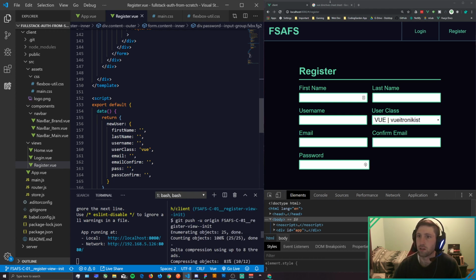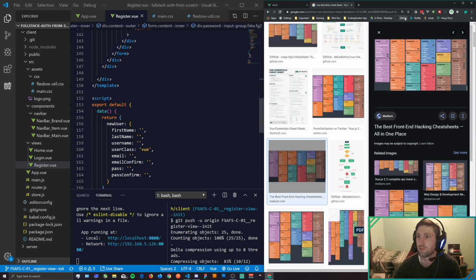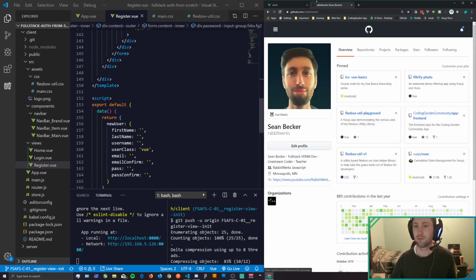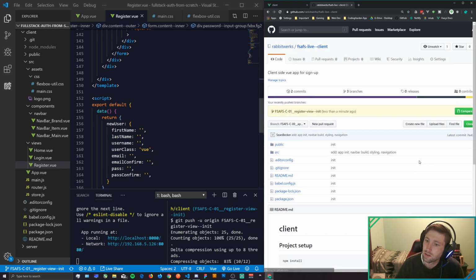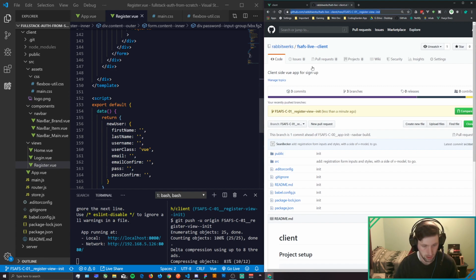All right, let's take a look really quick. I need to get some food. Oh man, the screen is so bright on this monitor. Let's see, repositories, FSAFS live client. All right, so if you want to take a look at the code, I have it now. I'm sending it in the chat.